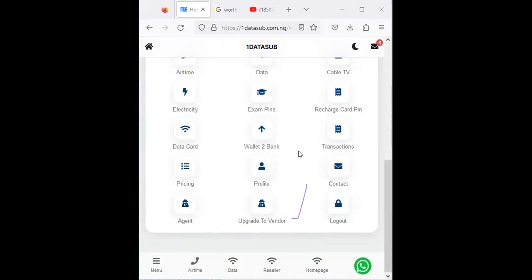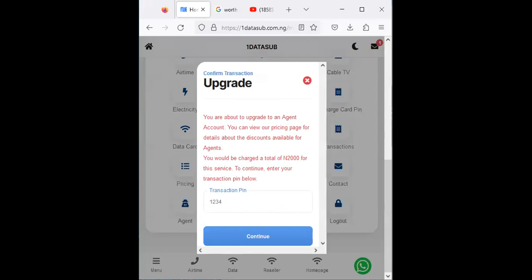So if you click on this place, you see the amount the agent package costs, which is 2,000 at the moment of recording this video. Why I usually say at the moment is because things may change. This package may be higher or lower than this amount. So take note of that.